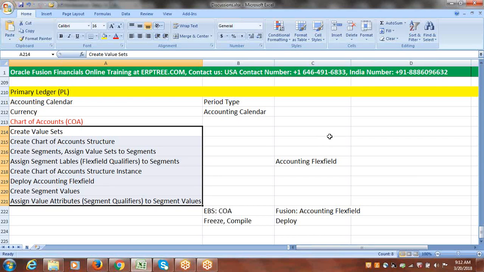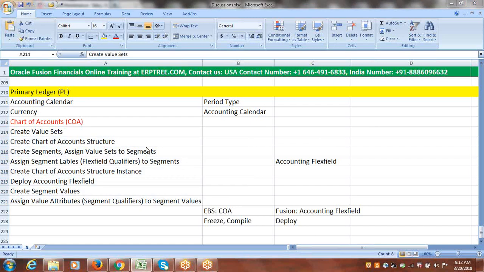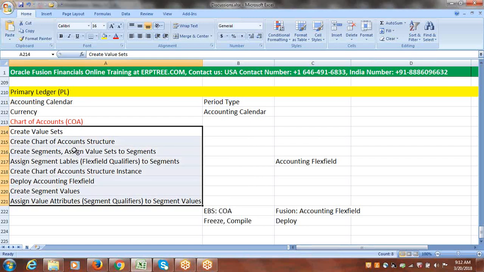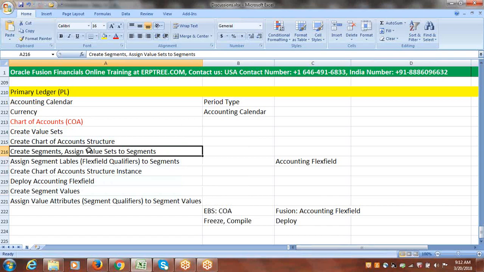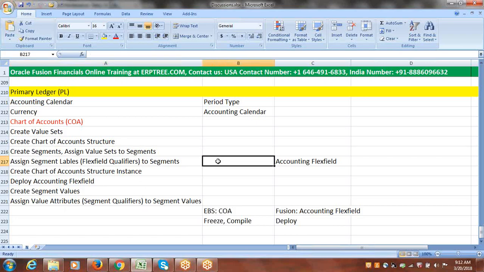How many segments we have? Is it like 30 segments like in EBS? Same. Okay. Number of segments remains the same, but the number of qualifiers changed. In EBS, whatever the number, it could be flexible qualifier, segment qualifiers. The same we are calling segment labels and value attributes. That number got changed. Anyway, that we are going to see. Number wise, 31. Got it.